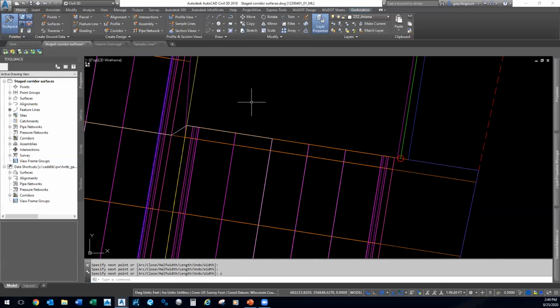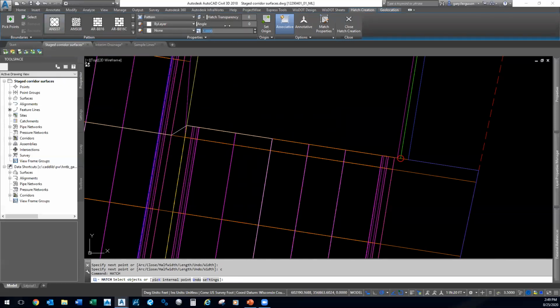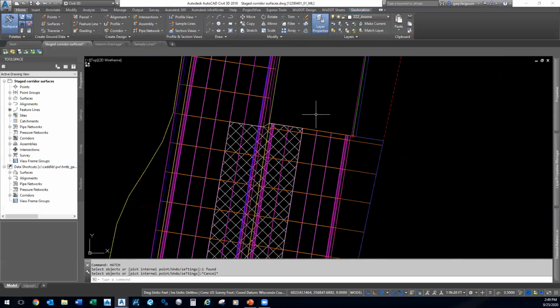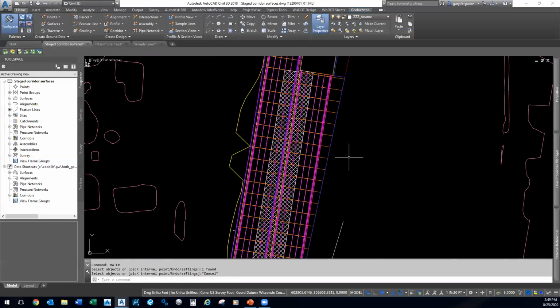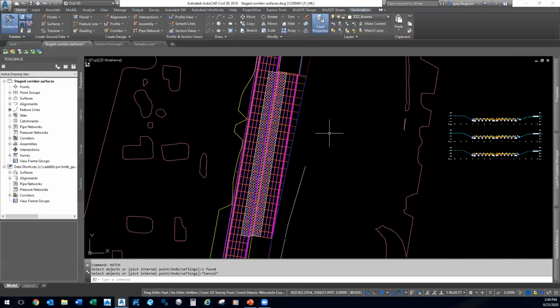And I'm going to go ahead and close that shape. And then just for a visualization, I'm going to hatch that, sort of like we would a staging shape. So here we have a generic staging shape that would represent stage 1 of this project, where traffic's on the outside and we're constructing the inside. So how do we create those stage surfaces?